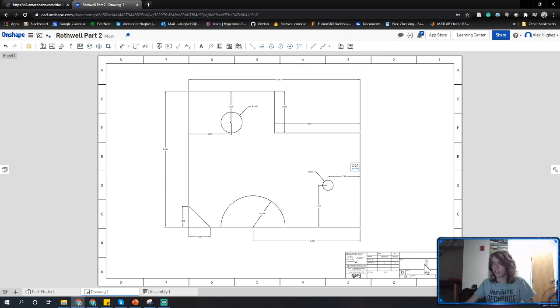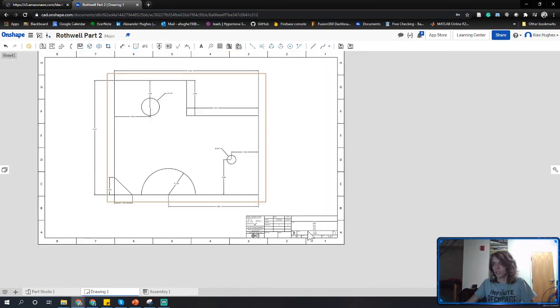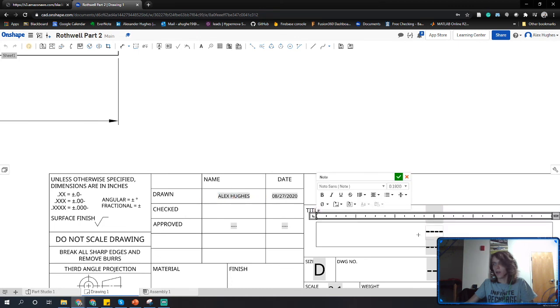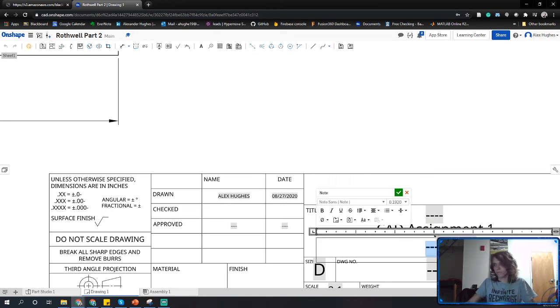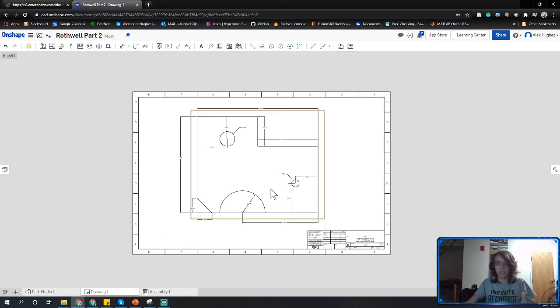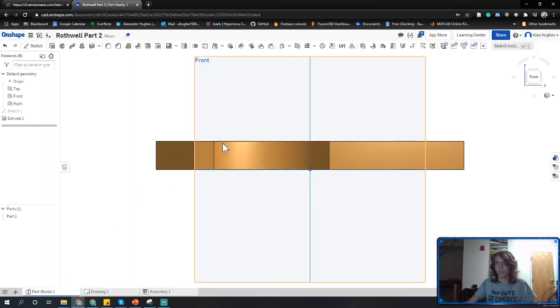Just make sure the final thing you do before you finish this is make sure your name's down here in the bottom left, and make sure you give this thing a proper title. So CAD Assignment, I spelled assignment wrong, 1, and then probably put Rothwell Engineering 107. And then you're good to go. I don't even know if you guys needed to do the drawings, but if you did, there's the drawing. If not, you could just submit a picture of your completed part.